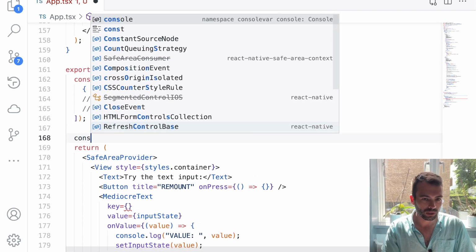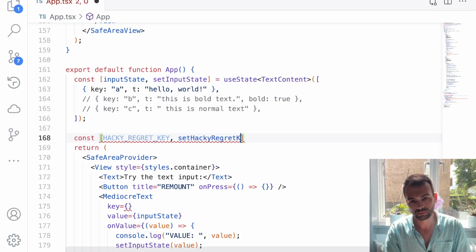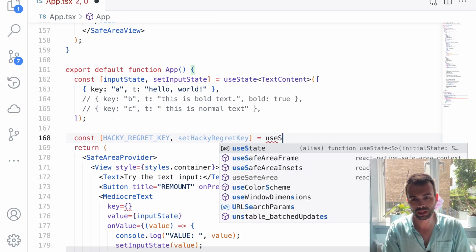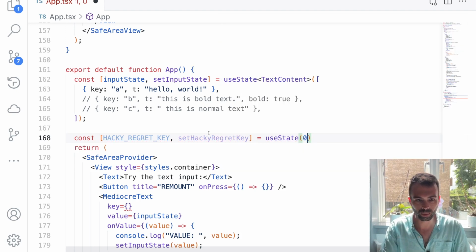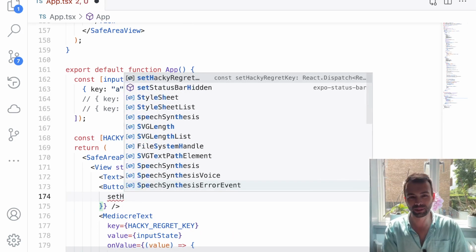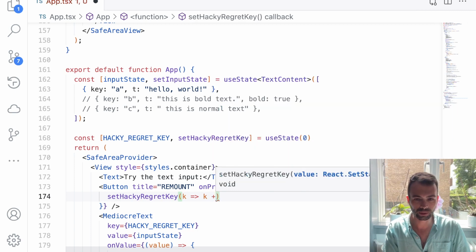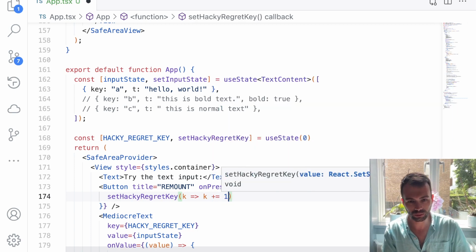this is where I'm going to do const hacky regret key. Okay, and that's going to be a useState. I'll just specify this as a number because keys can be numbers, no big deal. Hacky regret key. And when you press this button, let's do set hacky regret key, and you want to increment it, so you'll use the callback function where k equals k plus 1.